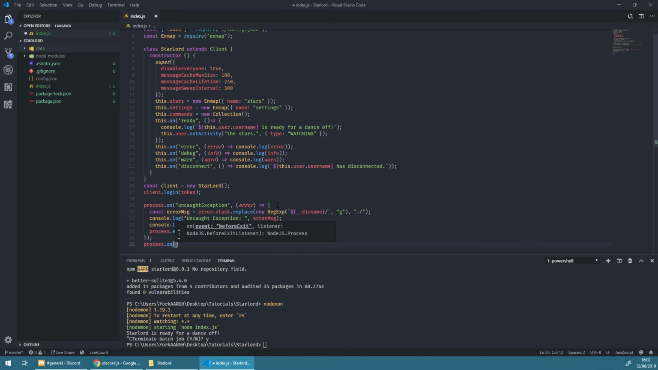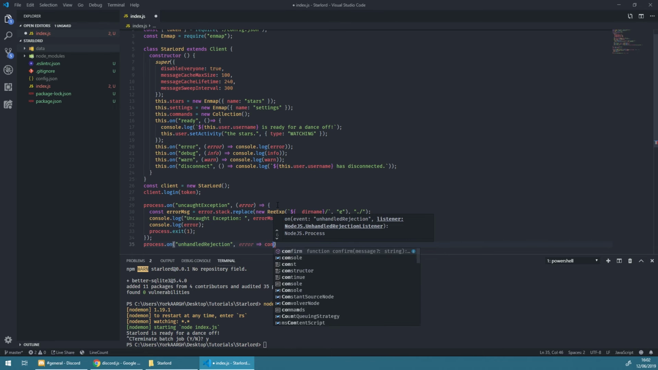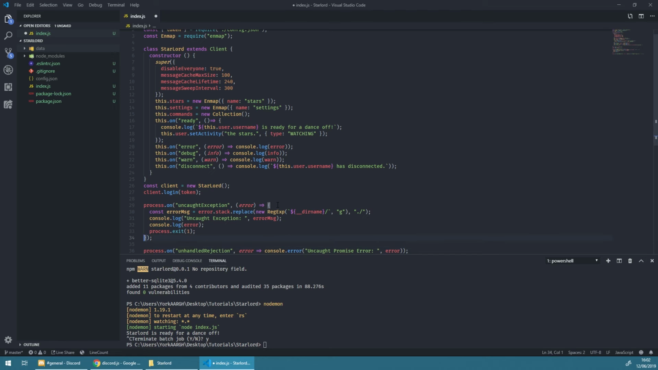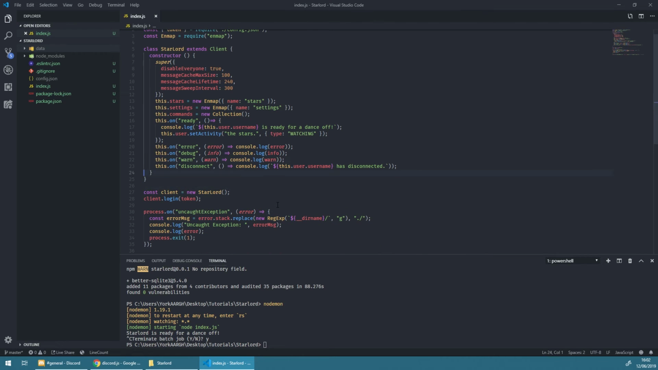Process.on unhandled rejection error. My variable names are so interesting. Console.error. Uncaught promise error. And that is it for the code. A little bit of beautification.